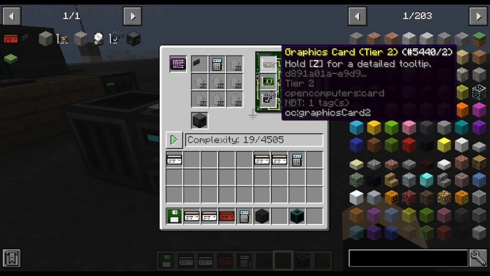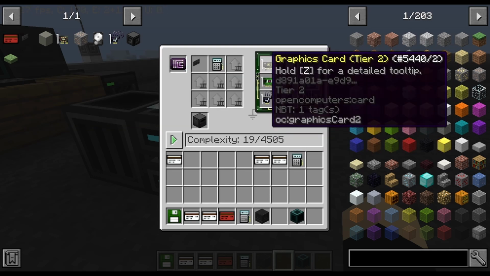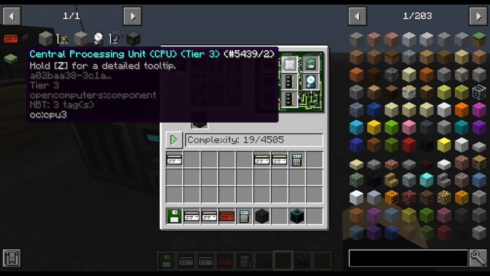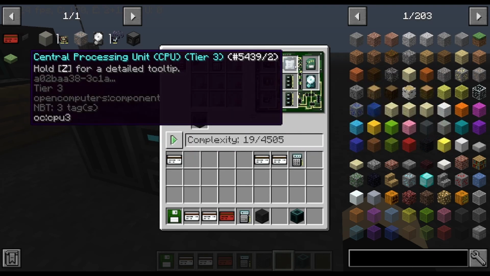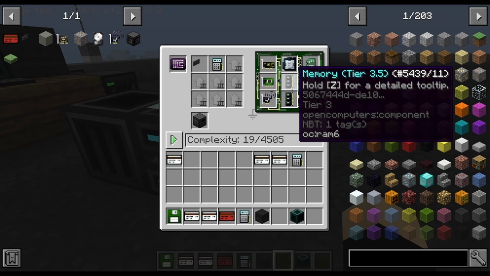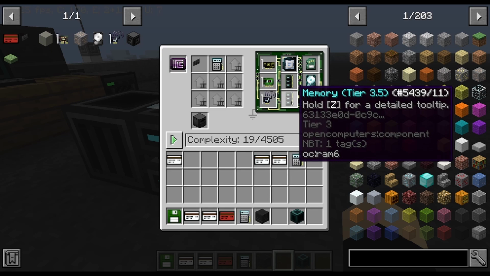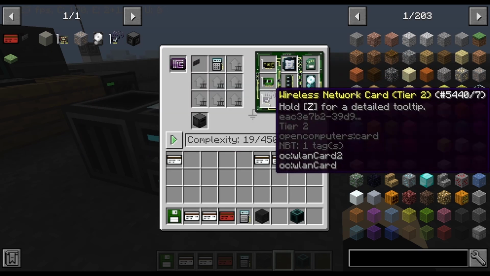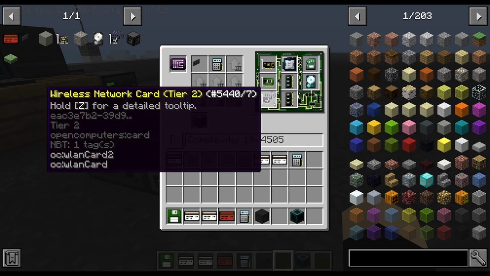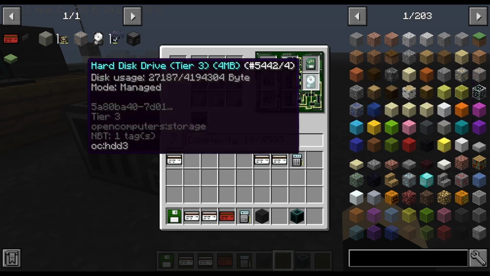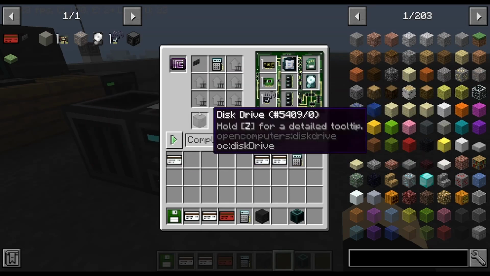A GPU at tier 2. You need a tier 2, otherwise you're not going to be able to see all the text. So tier 2 is important. CPU, tier 2 or tier 3, I recommend tier 3. Of course, highest is always recommended. I've got a tier 3 set up, two 3.5 memory sticks. You can probably get away with less. A wireless network card, tier 2, and an internet card. You need this and that. An EEPROM and any hard drive.